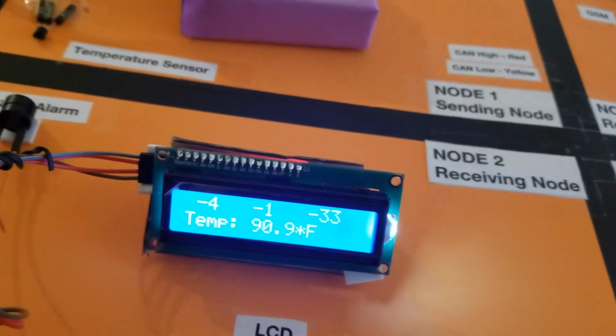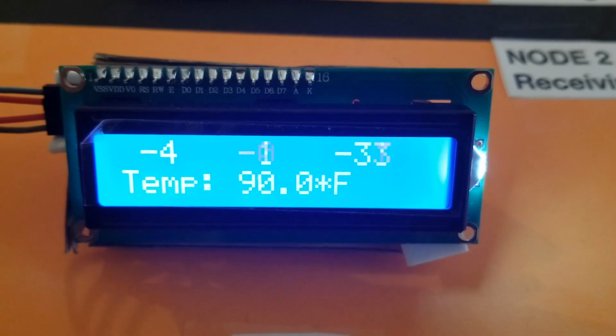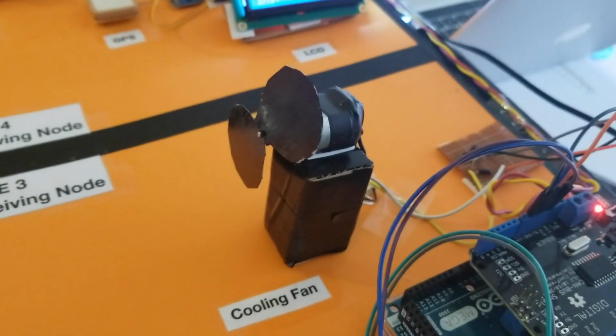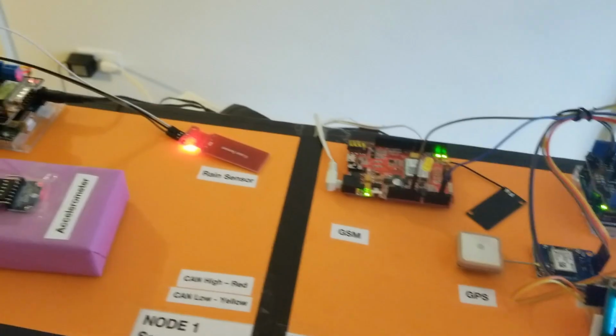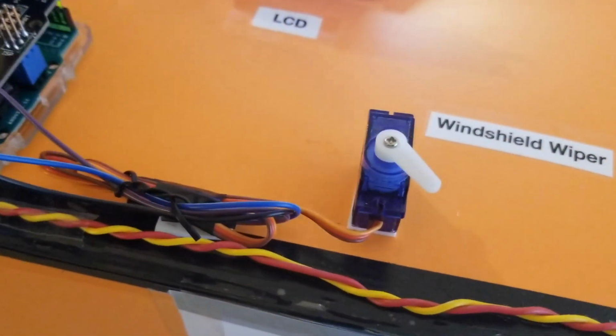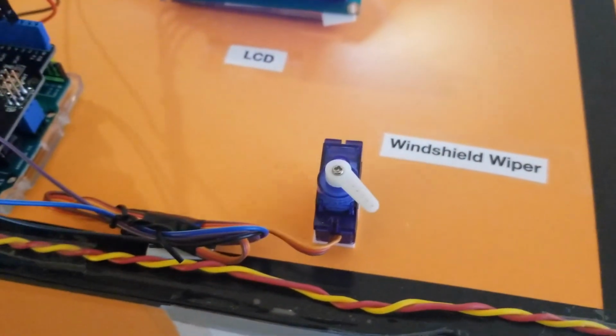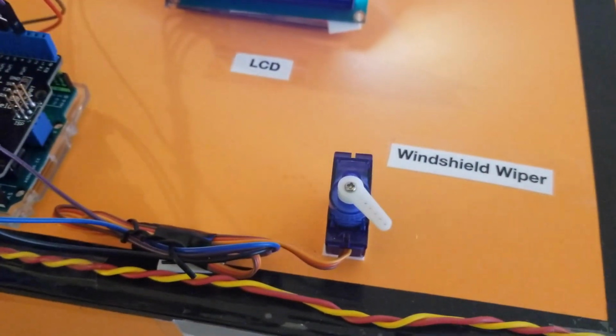Now, removing the hot rag, we can observe the decrease in temperature, and as the temperature goes below 90, the fan has switched off. Now coming to the rain sensor, we splash some water on it, and the wiper should switch on. The speed of the wiper varies with the water level. If we put more water, the wiper should go fast, and if I wipe some water out, the speed should slow down. And now wiping it completely off.